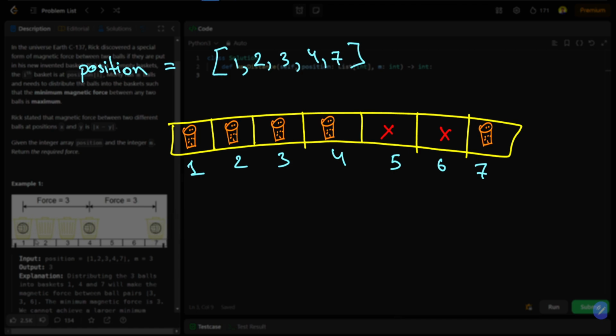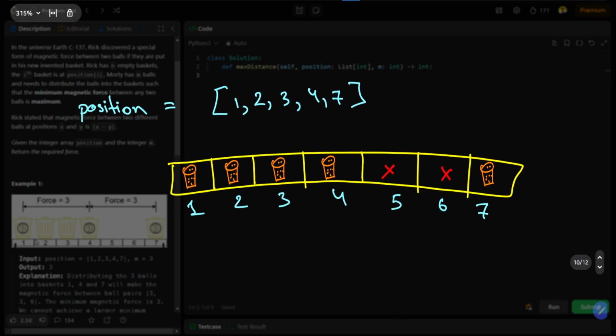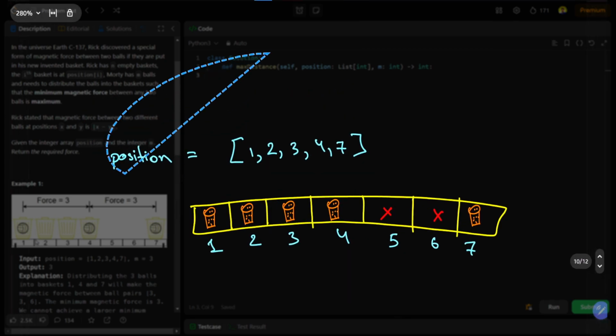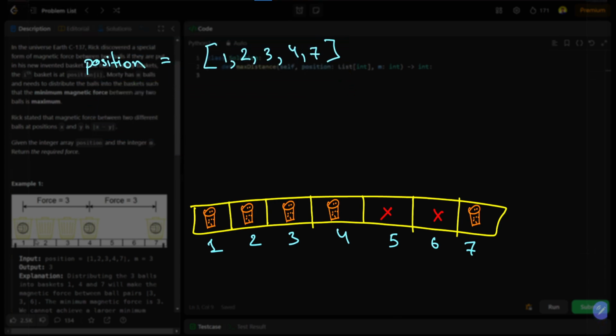Now they are saying we need to place our balls. I need to place my balls in some positions. So I need to place m balls. In this question it is given that m is 3, so I have 3 balls to be placed.